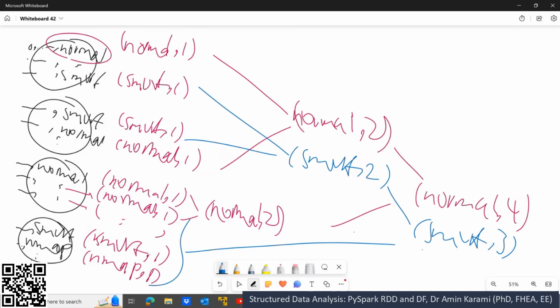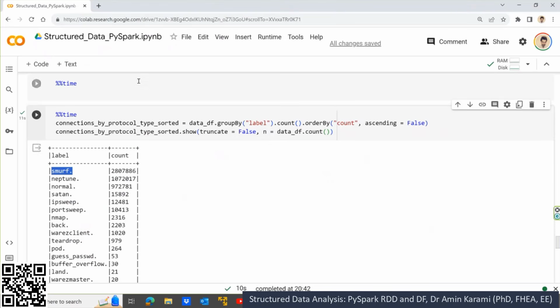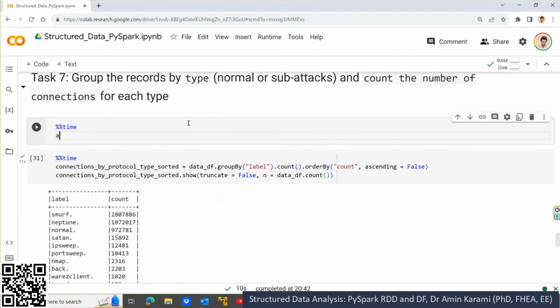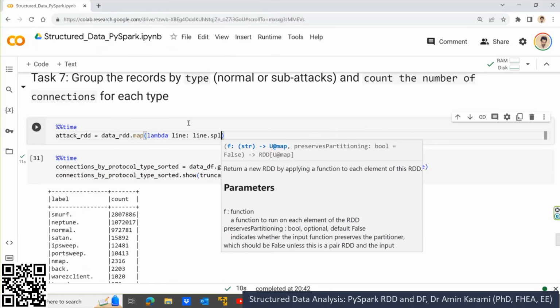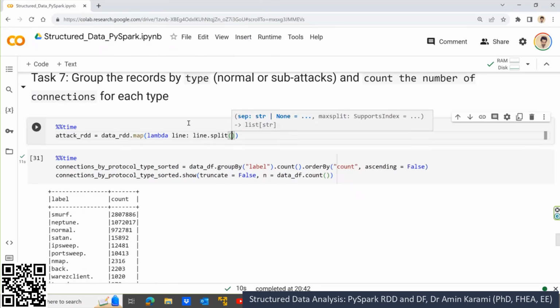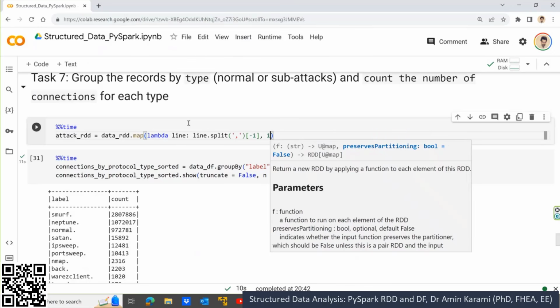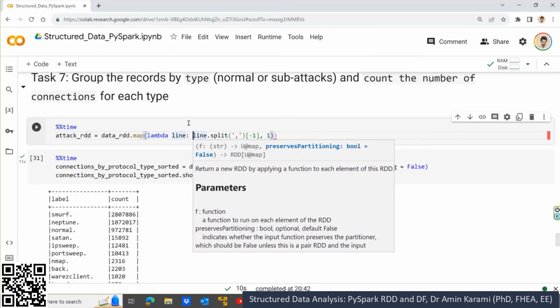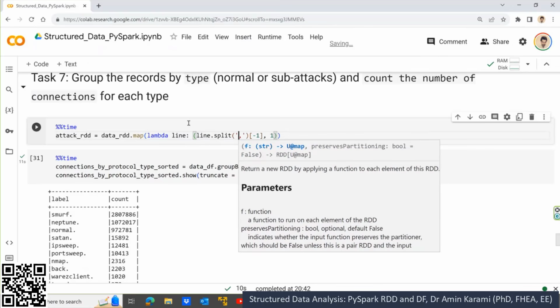So first of all, we have to create this one. How to create it? Again, mapping. Let me call it attack RDD. I want to say data RDD.map lambda, get each line, and line dot split based on the comma, get the last value and put number 1 in front of it, and make sure to add it into a tuple. Okay, so it's done.